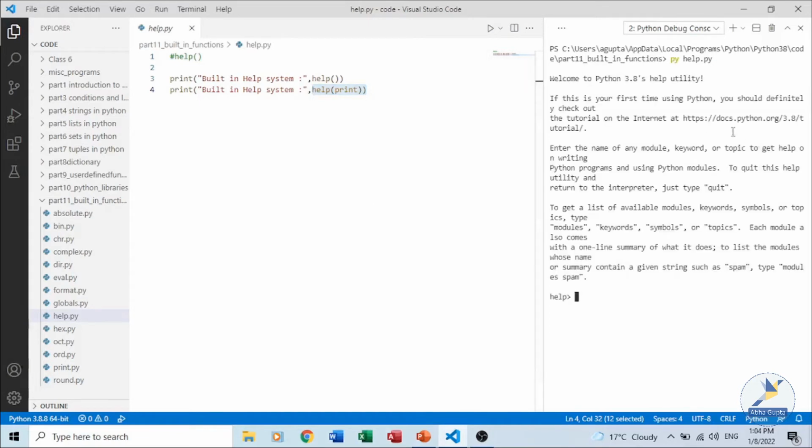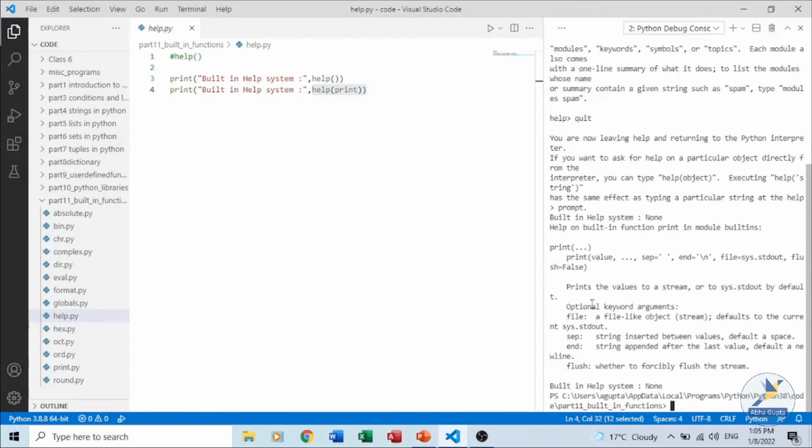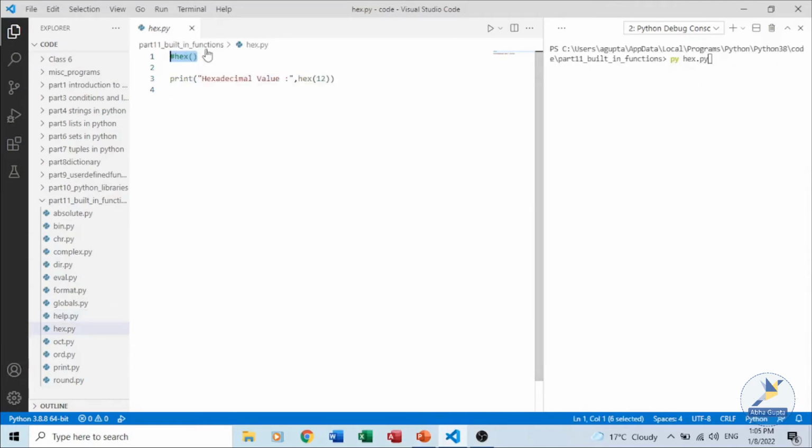You could see the first statement, it has invoked help. I can type in the name of any keyword or symbol or a module and get help related to that. Now if I want to come out of the built-in help, I simply have to type in quit. It will bring me out, and the help on print which we are getting is from the second statement in our program.